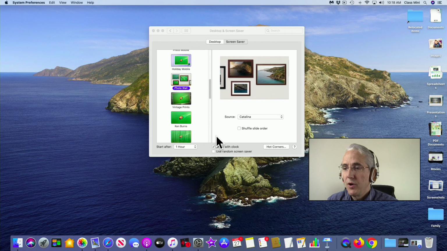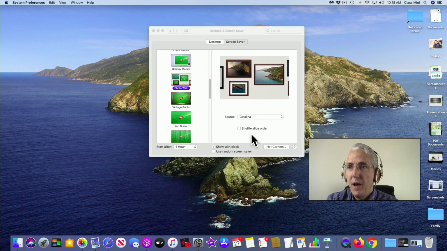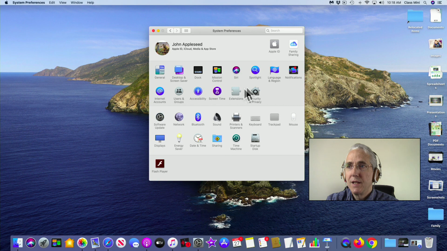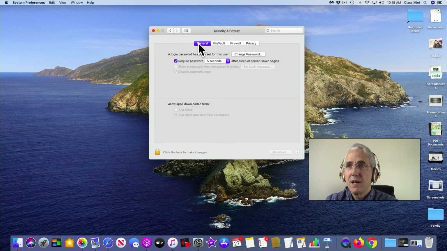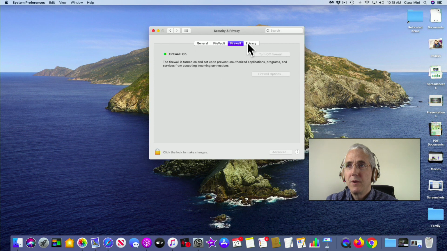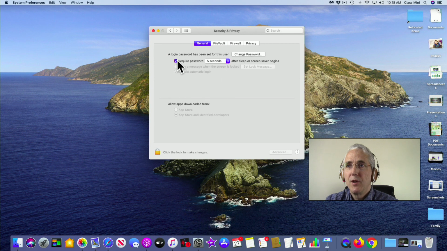Where is that setting? Where's the setting where it asks for a password? Well, that is not in the desktop and screensaver options. It is over in the security and privacy section, this little house with the combination lock on the front. When you go into security and privacy, it actually has 4 tabs at the top. In the general tab, there is an option to require a password.